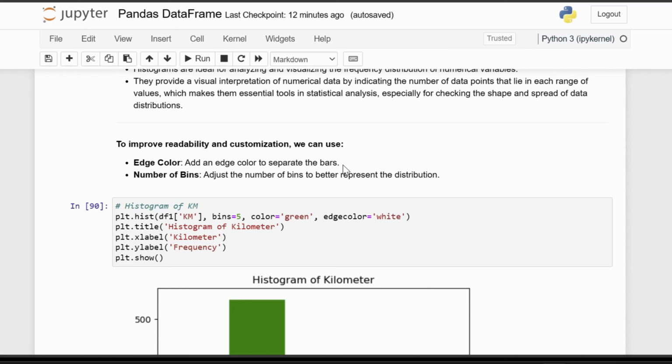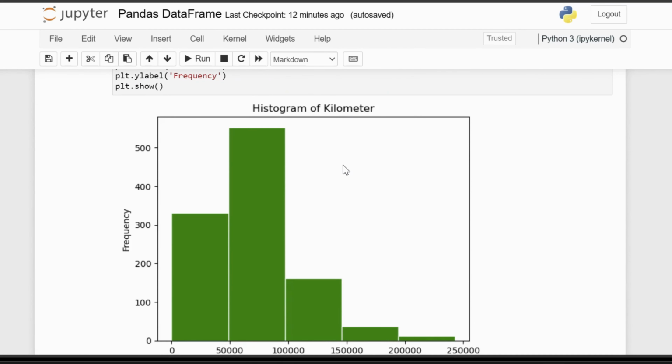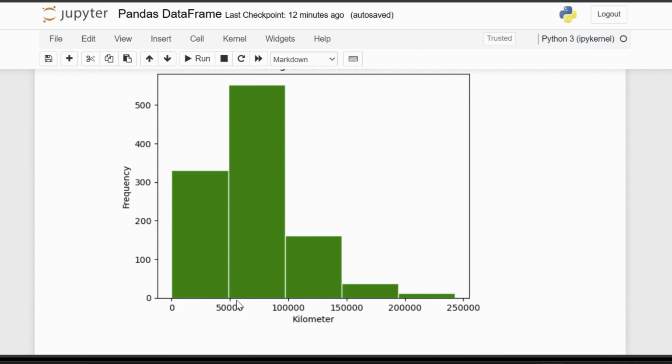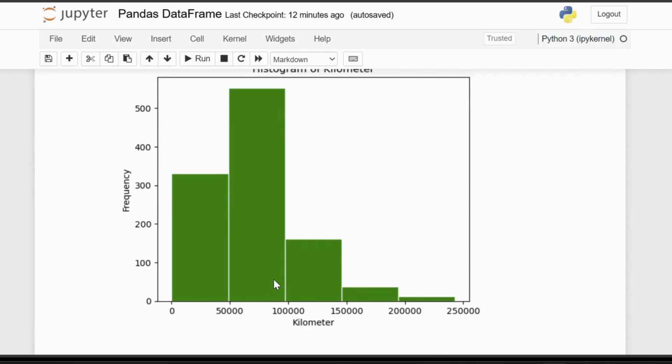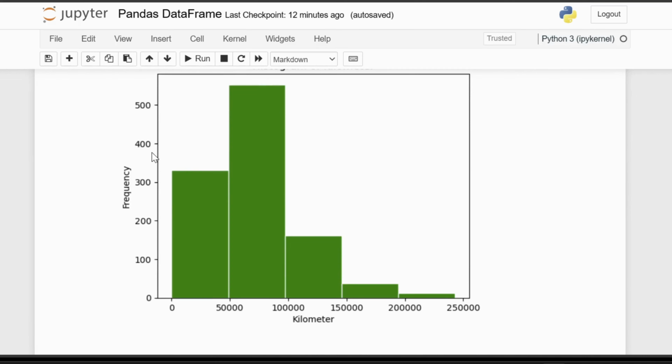By examining the histogram, you can infer the mileage distribution of cars. For example, the most common mileage range might be between 50,000 to 100,000 kilometers. The clear separation between the bars, enhanced by the white edge color, helps in easily distinguishing the frequency in each bin. This histogram allows us to visually assess the spread and central tendency of the kilometer readings across the dataset, making it a powerful tool for initial data exploration.